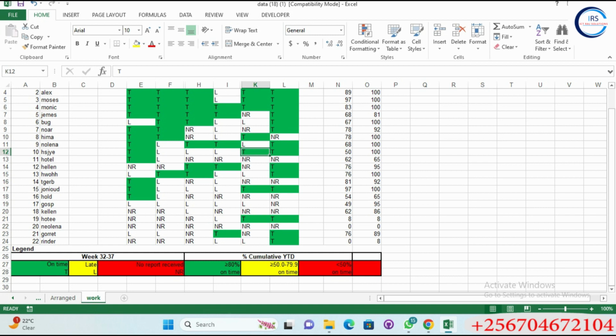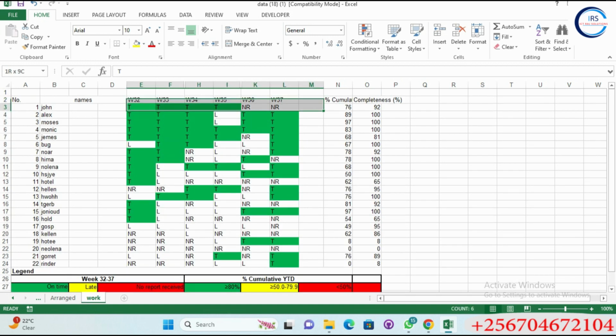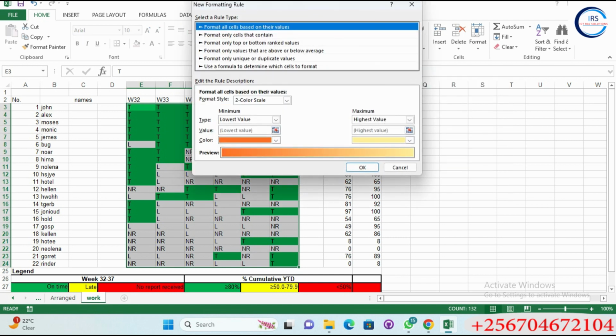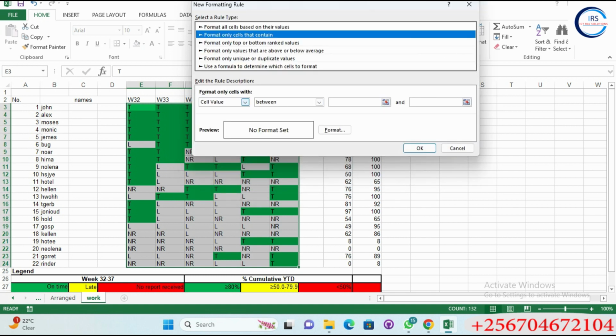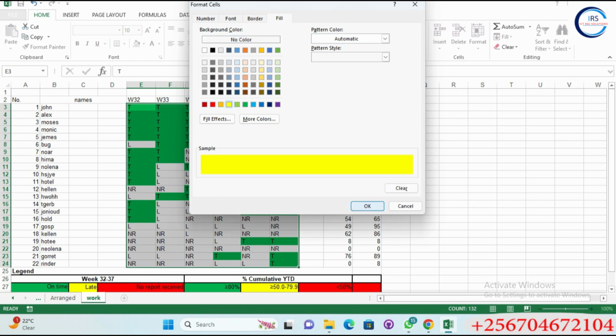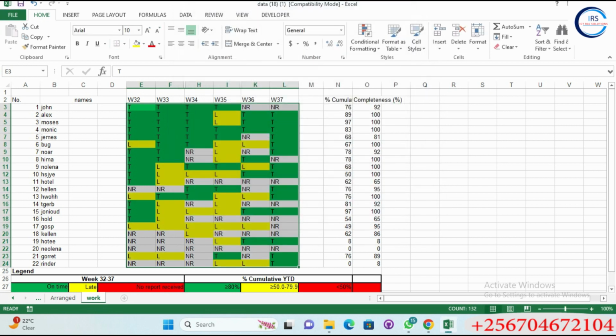Now I'll again go back and highlight and add another format. I go back to conditional formatting and add a new rule. Another rule: format only cells that contain, yes, specific text. Then I say contains L. They are saying L is going to be yellow. So I'll say format, then I pick my yellow, I click OK, I click OK. So all my L is going to be yellow.